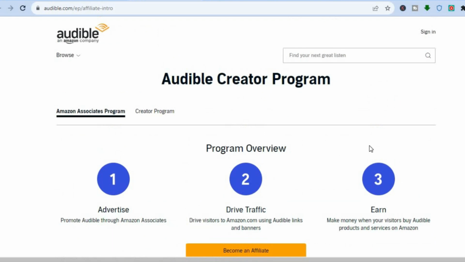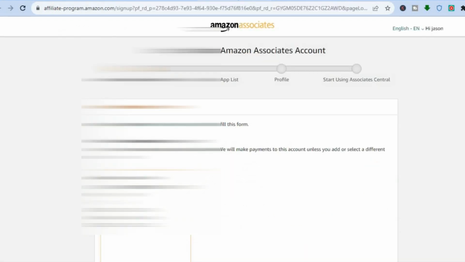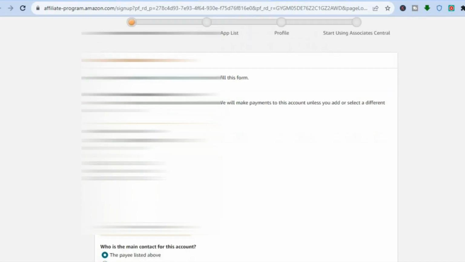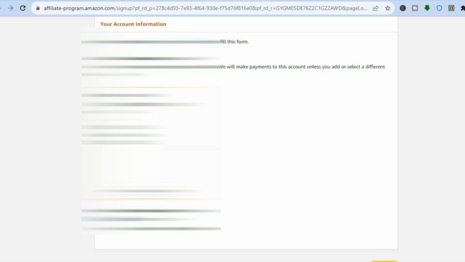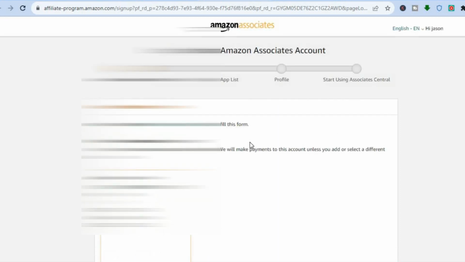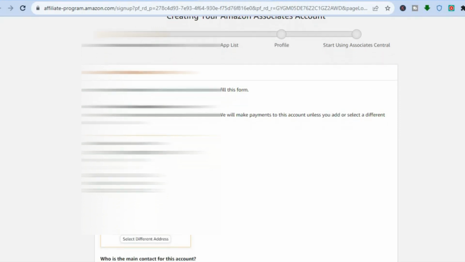So after you have done this, you're going to tap on Become an Affiliate. Once you have tapped on Become an Affiliate, you will be redirected to this page. And this is where the sign up period starts. So the first thing you will need to do, you're going to enter your name and address, as you can see right here. Once you have entered your name and address, you're going to be led to the other page, which is website and mobile app list.